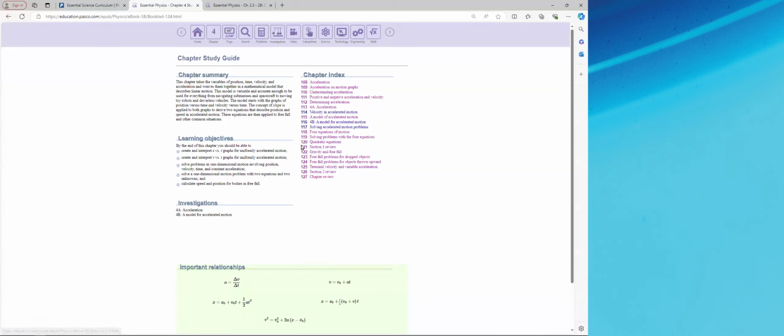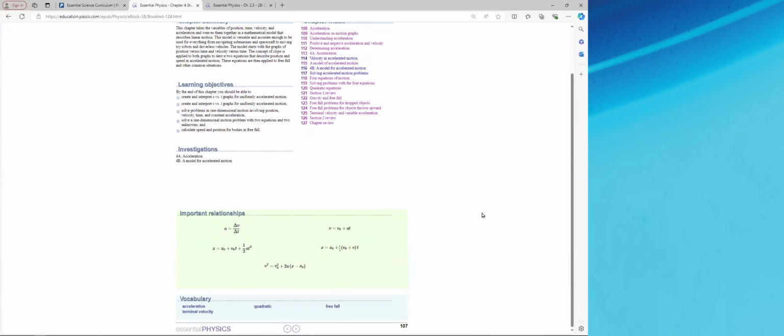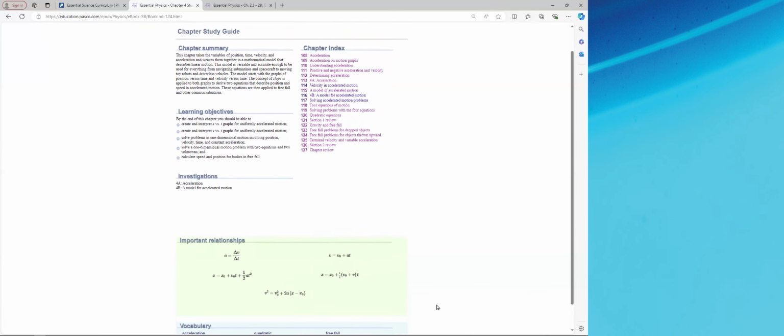And you'll notice something curious about this. The index shows every page in the chapter, and we'll see why when we look at the structure of the chapter in a moment. It also provides important relationships from which we can see that this is an algebra-focused course, and then the vocabulary introduced within the chapter.